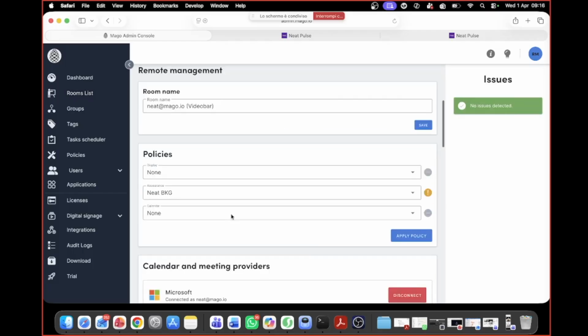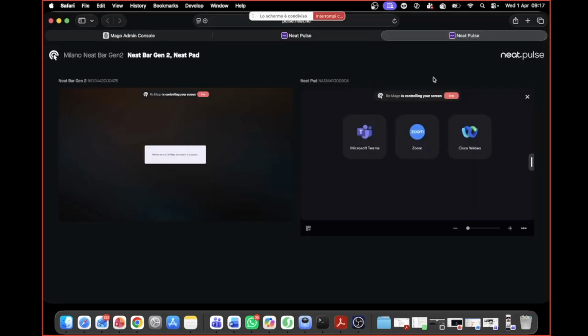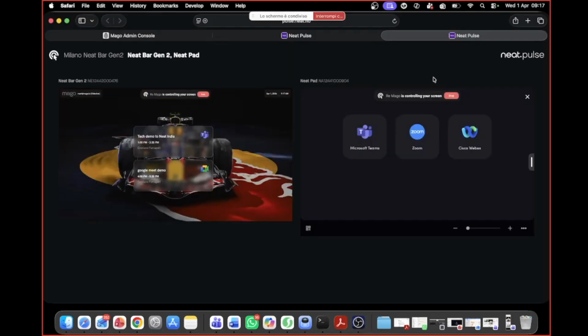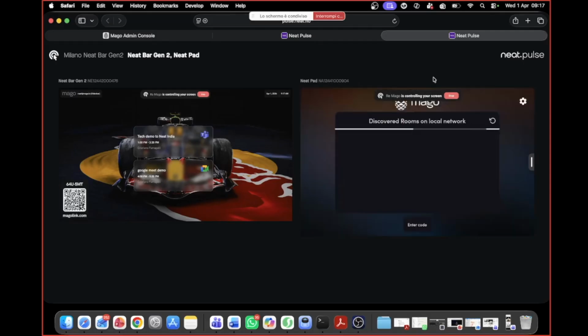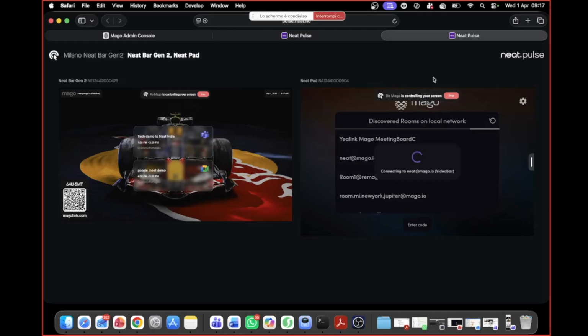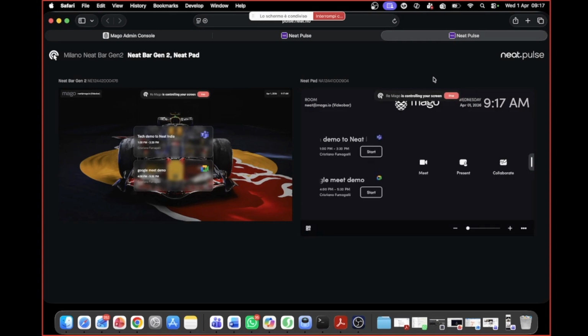And here, I already assigned it because it was a pre-existing device. I just say apply policies. It is yellow because the system understood that the device is not aligned with the console. So applying the policy, you will see that it is automatically getting the policy background now on the screen. And on the pad, we need to wait, or just disconnect and reconnect, because this is a new feature, it is getting the new policy on the pad too.